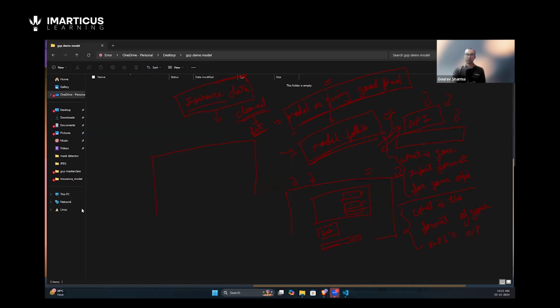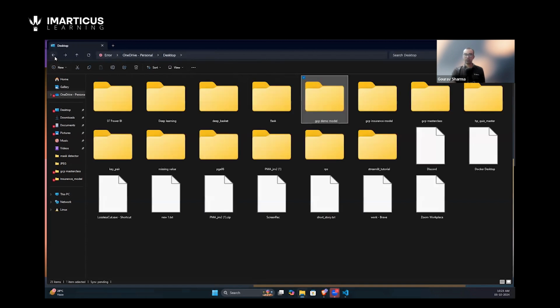So what I'll do, I'll just have my models in this particular folder. I'll share all the code and all the files with you on Drive. Don't worry about that. Just concentrate on the code that I'm typing here. All the study material will be shared with you. Don't worry about this.